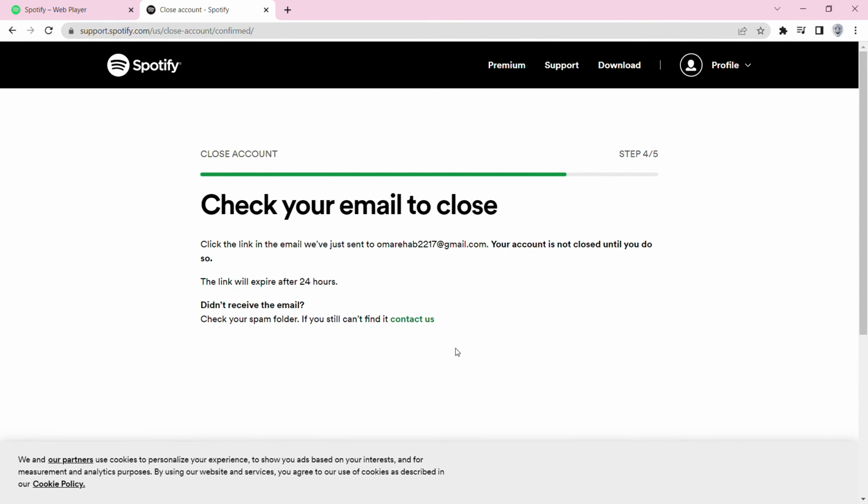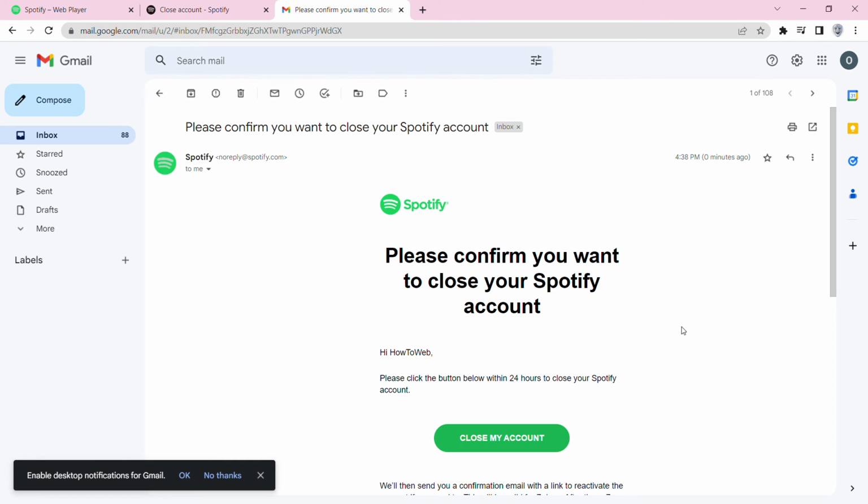confirm your account deletion. So what you have to do is you need to go over to your email. And as you can see, Spotify sent us an email with a link that says close your account. So if you want to delete your account, you're just going to press close my account. I don't want to delete this one, but if you do want to, you can just click that.